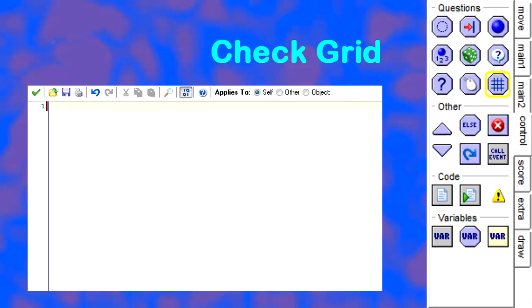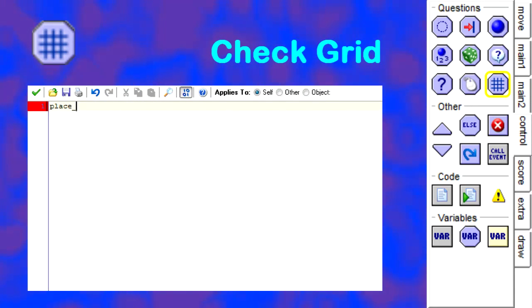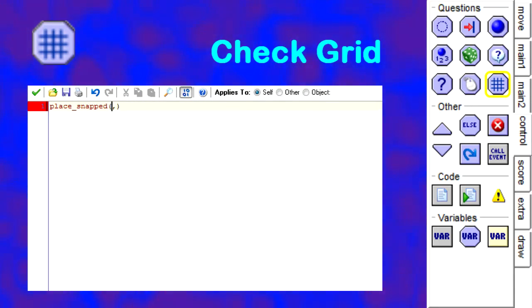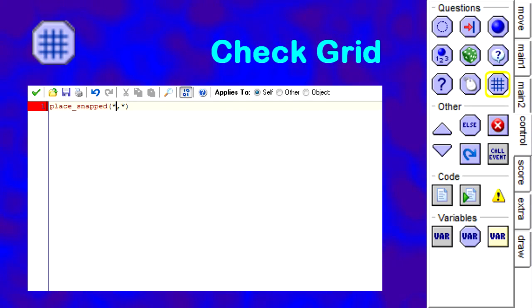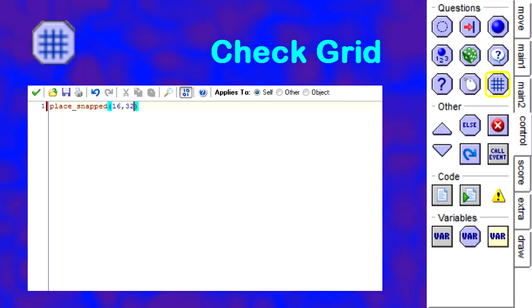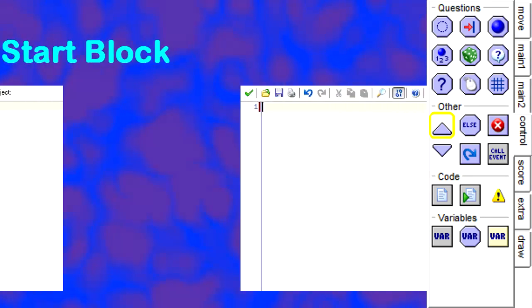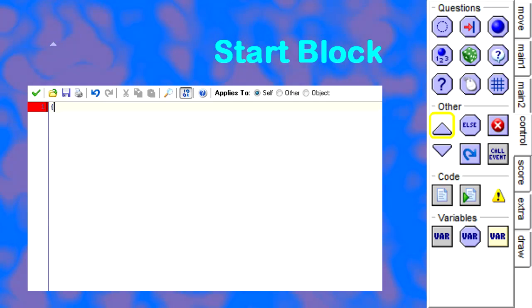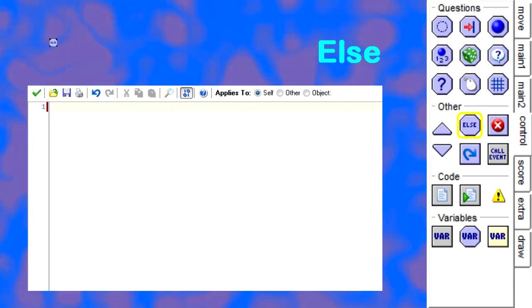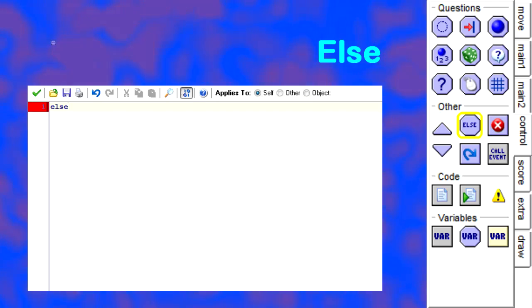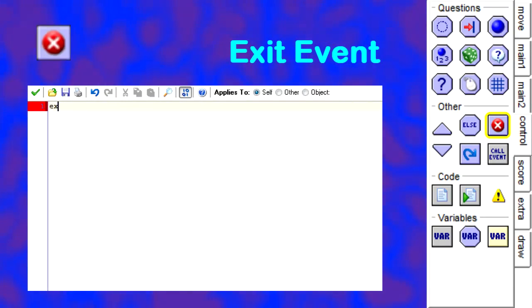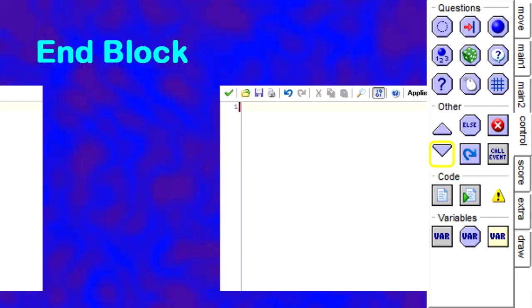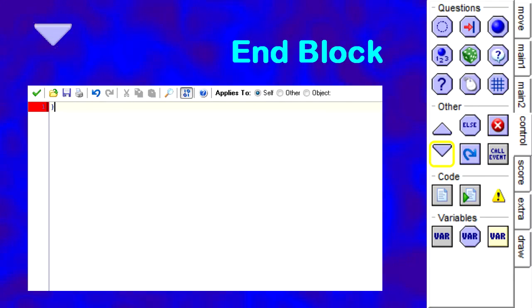For the check grid icon, you use the function place snapped. There are two arguments. The first of which is the x value you want to check snap to, and the second one is the y value you want to check snap to. For the start block icon, you simply put down the pointy bracket that's facing to the right. For the else icon, you type down else. That's all. For the exit icon, you type down exit. For the end block icon, you type down the pointy bracket facing left.